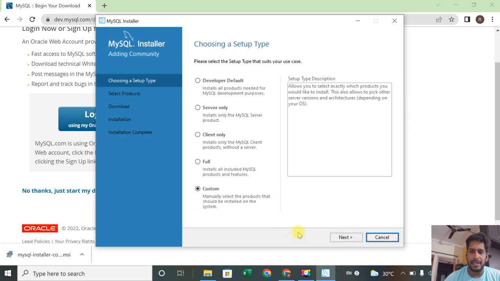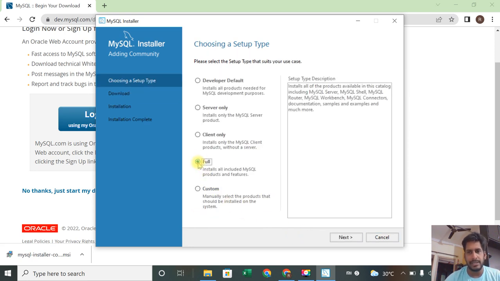I will go back. Instead of custom, I choose full, so everything is installed: shell, server, router, workbench, connector, documentation. It's a full package. I don't want to select only the server, though depending on the requirement we can install only that. But most of the time we work on Workbench, and to work on Workbench we will need the router also. If I want to connect this data to another tool like Power BI, then we need the router and server. The shell and the connector will also be required. So I choose full and say next.